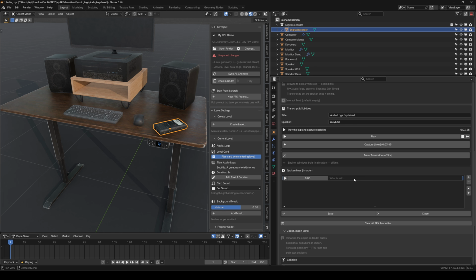Okay, so that played through the audio, and we can see what we need to say here. Let's take a look, blah, blah, blah, blah. So you would type in everything you need to do for this section, and then you would capture the next line. This one starts at 3 seconds, 3.45. And you would do that, so on and so forth throughout the whole audio file.